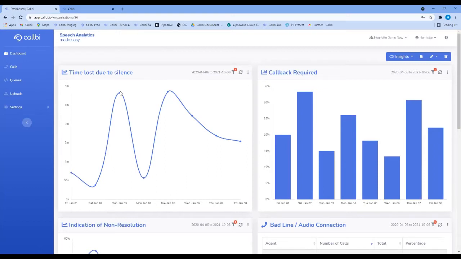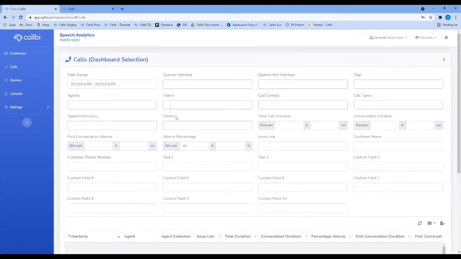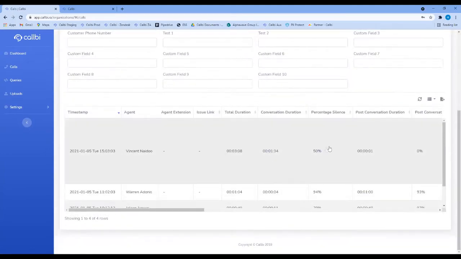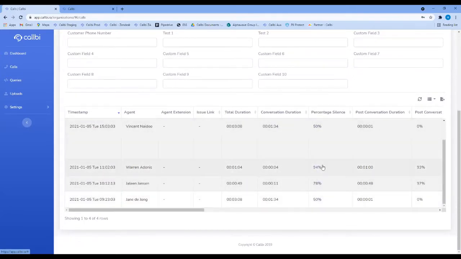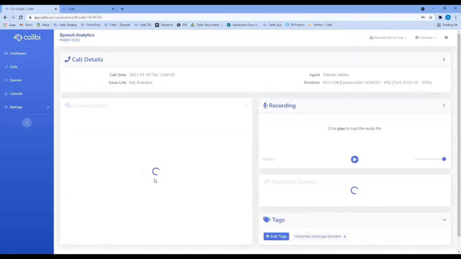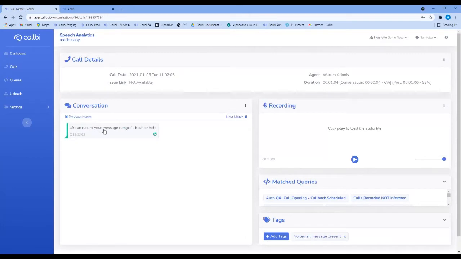Now, the nice thing from this is from any of your cards, because you now know you've got potential dead air or high silent time, when you click on any data point, it will take you into your list of calls with those high silences. So again, from your call list, very easy, you can click, and it will take you into that actual recording.